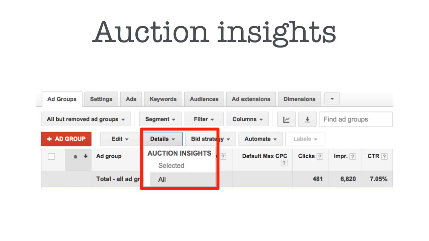You can run this across various entities inside your account: campaign level, ad group level, or keyword level. You can run it on all of those entities, i.e. all keywords, all ad groups, or a subset, a selection of those. So here you can see I'm in the ad group tab. Obviously, below where I took the screenshot, there's a big list of ad groups.